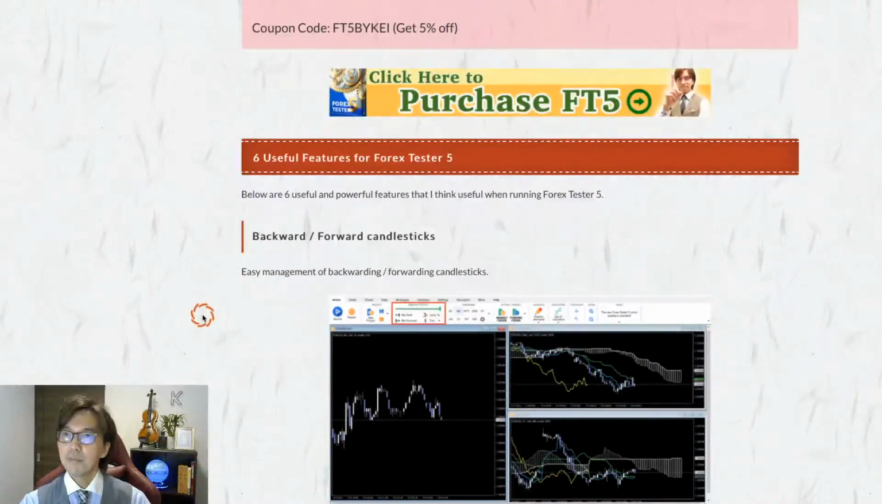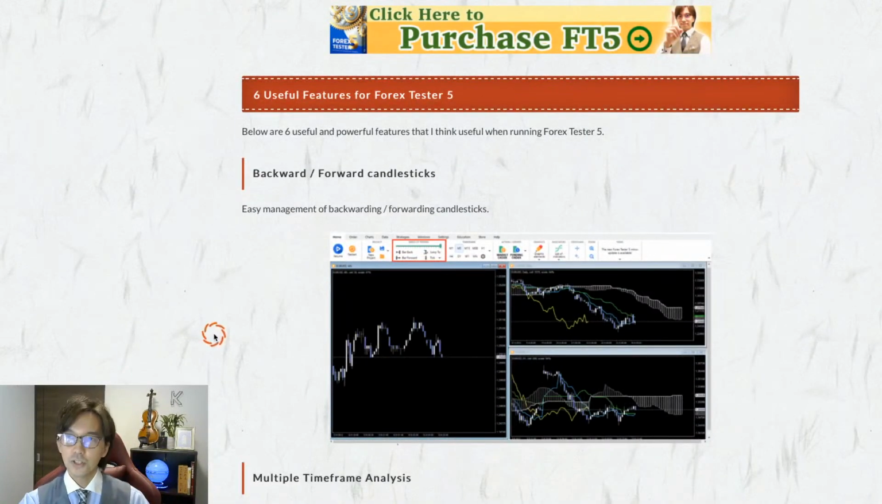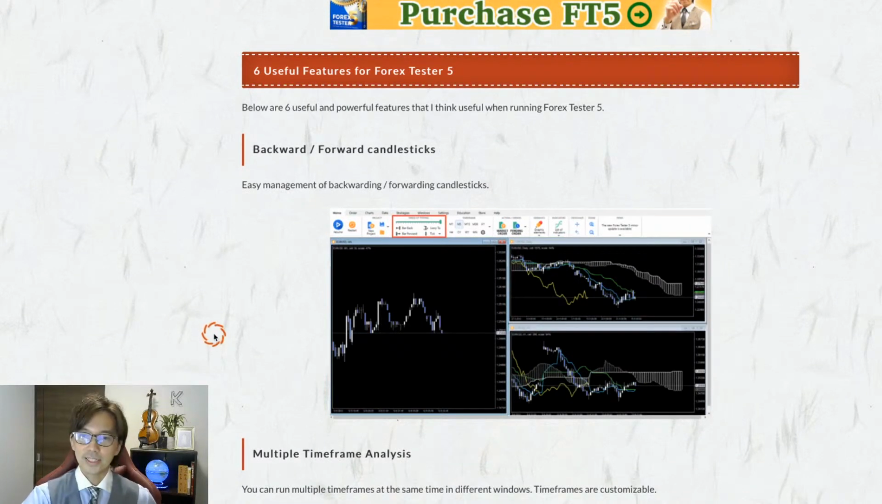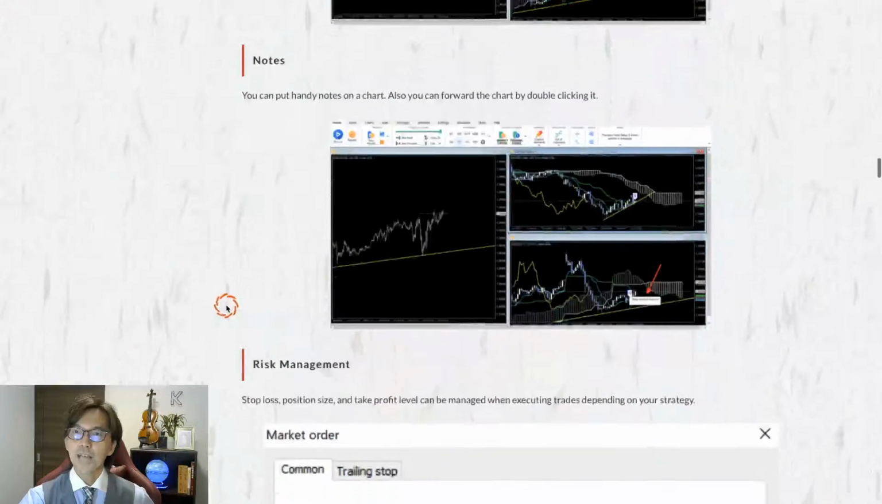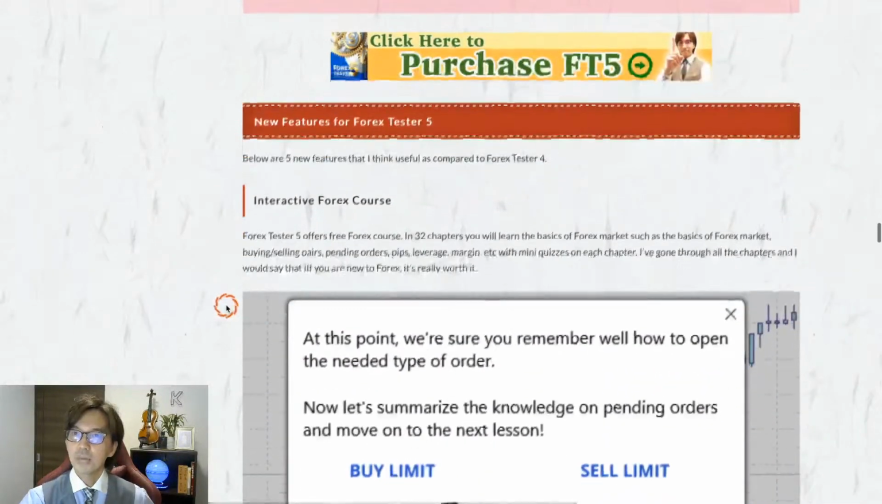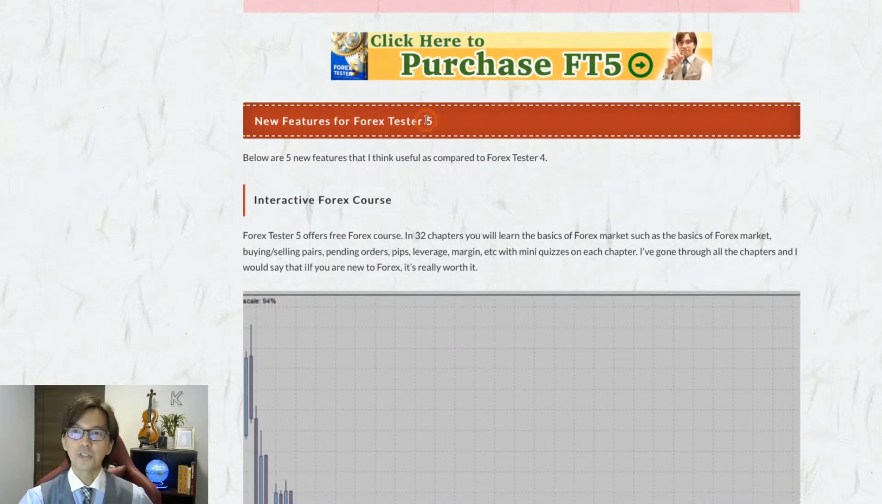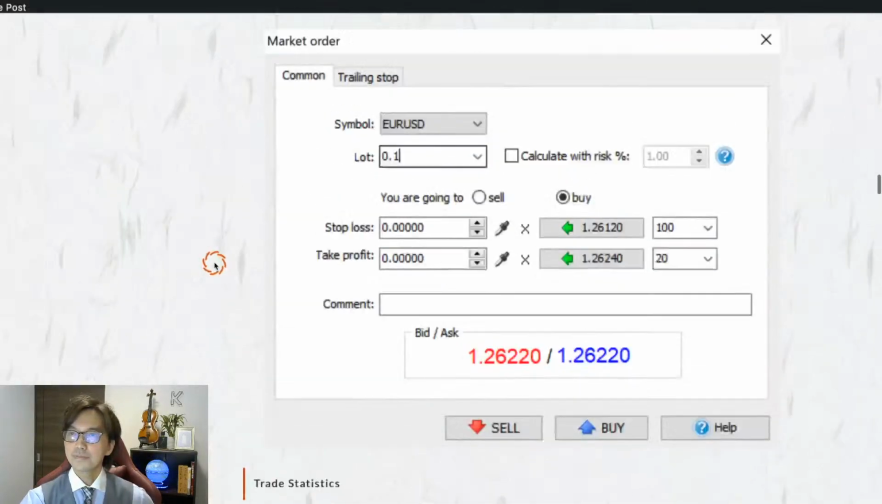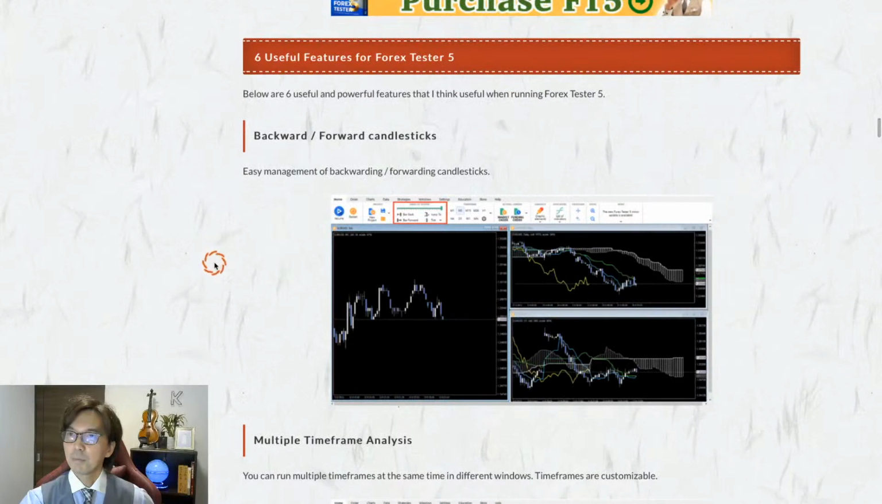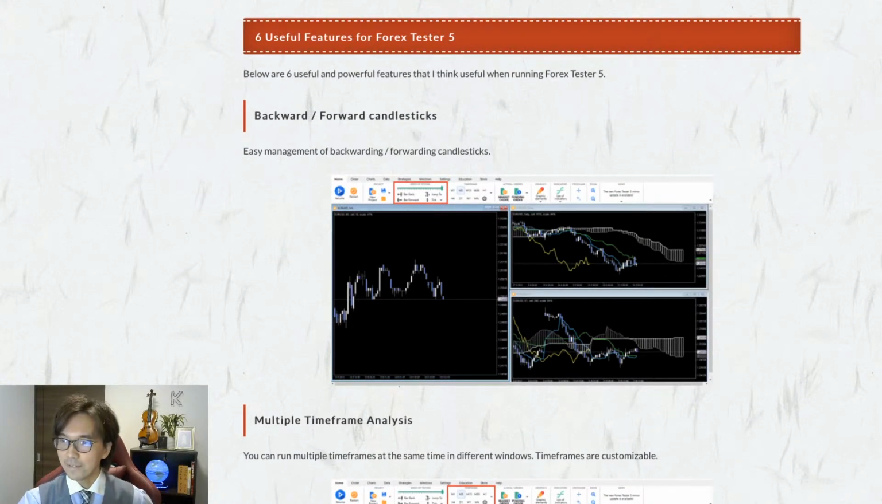So let me start to introduce some of the new good features of Forex Tester 5, and I have come up with 6 useful features. Let me actually look at the Forex Tester and present these good features one by one. First I will introduce some of the useful features, and afterwards I will introduce some of the new features that I think are good for Forex Tester 5 as compared to Forex Tester 4. So let me move to Forex Tester 5.